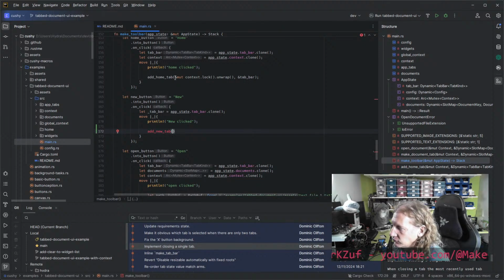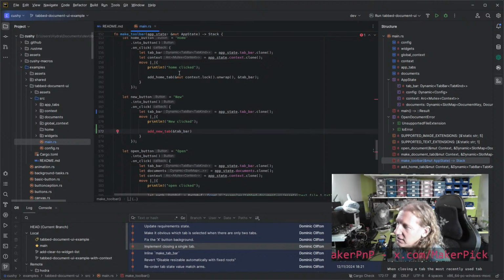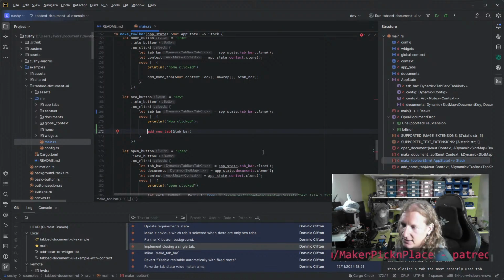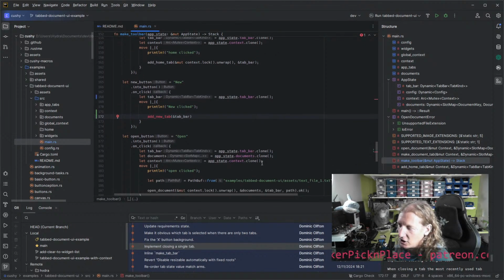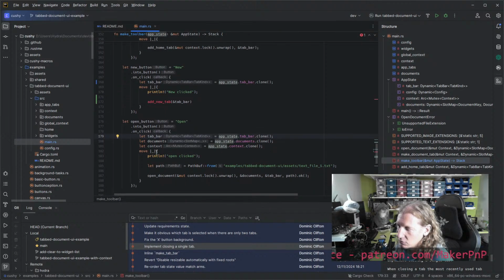Well, I don't think we need a context at this point, but we definitely need a tab bar in order to do this. So let's do that. Do we have a tab bar? Yeah, we've got a tab bar. Here it is. And this is the other thing with frameworks that use closures for handlers, you basically have to clone everything before you can use these things in your handler.